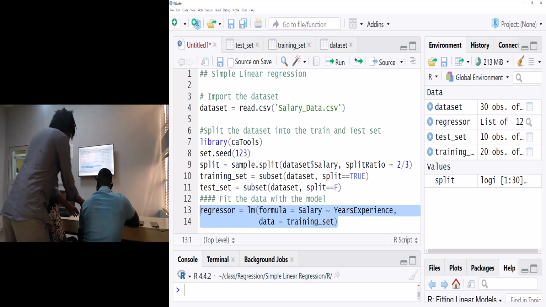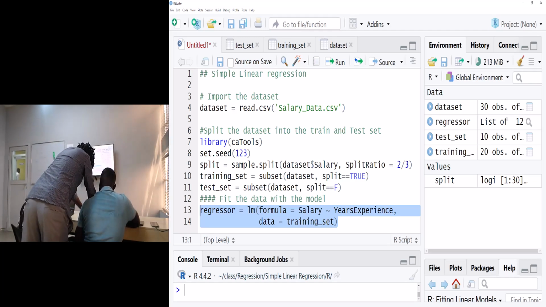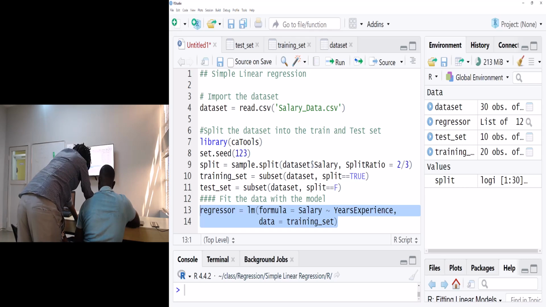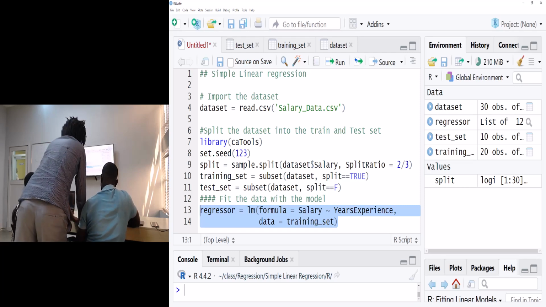Okay, what's this thing? Warning error in lm.fit, x and y offset. Regressor formula equals the salary. Okay, your years of experience is the problem. This is uppercase Y. Is that what you use? Years experience. Okay, and that should be it. Let me see your regressor this time. Okay, that was it.